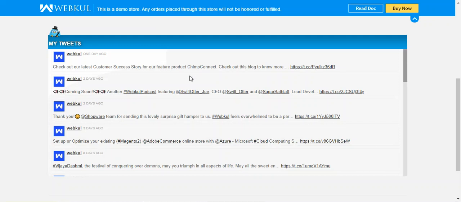So in short, the customers can see the latest tweets on the storefront. The admin will be able to manage the status of the module from the admin backend configuration settings of the plugin itself. The admin can set the widget on his website as per his needs, and can set the display settings for the tweet bar.